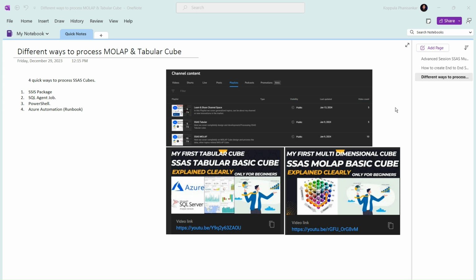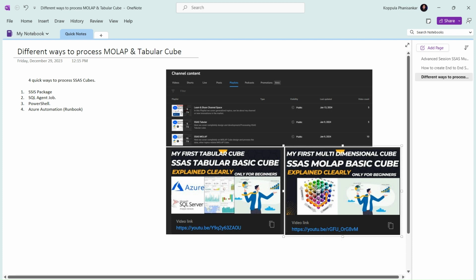Hello everyone. In this video, we're going to talk about different ways to process a MOLAP tabular cube. Before we go into those topics, we quickly go back to our previous videos. One is my first tabular cube, the other one is my first multidimensional cube.